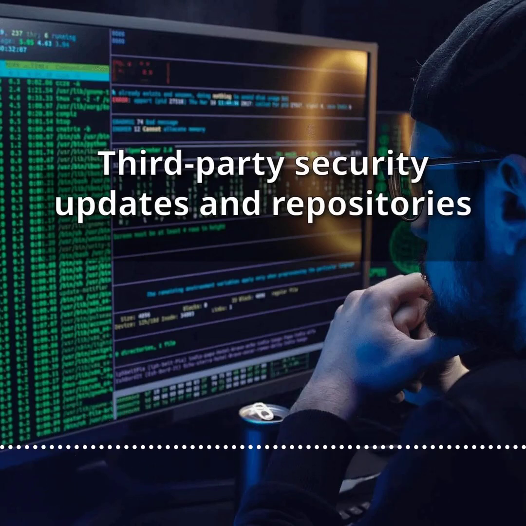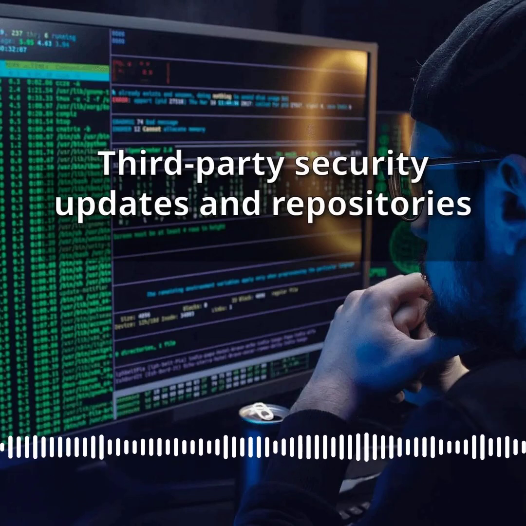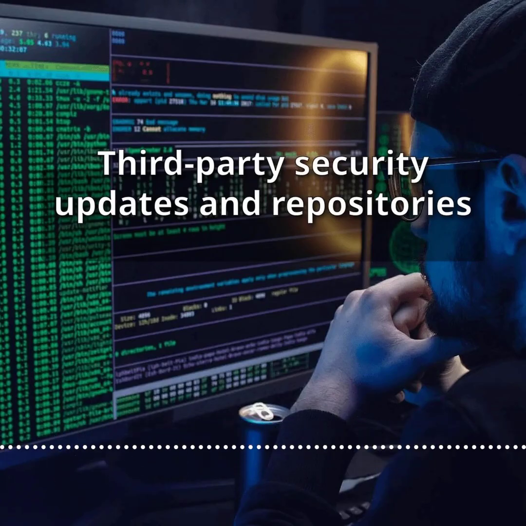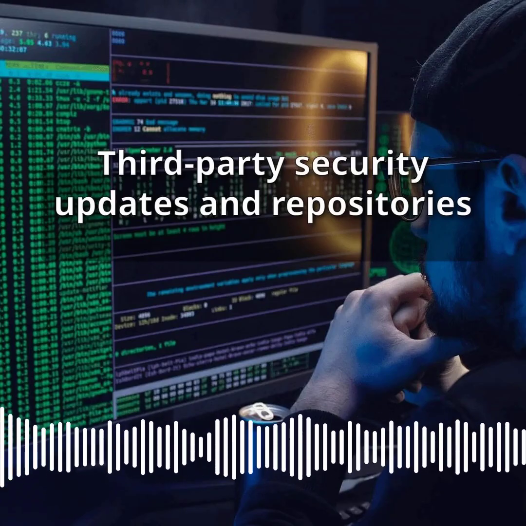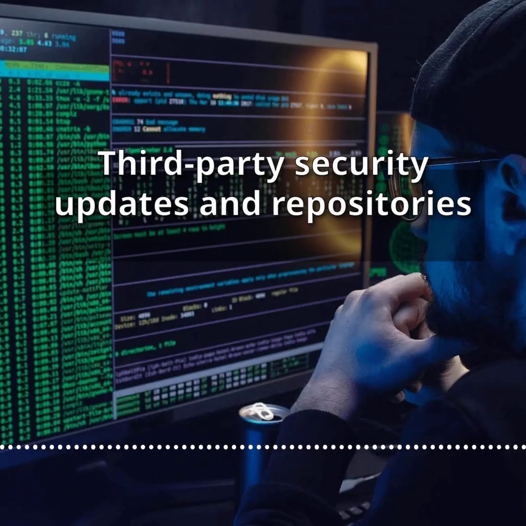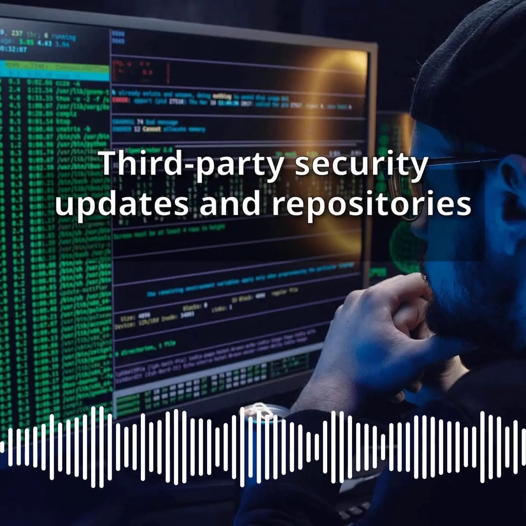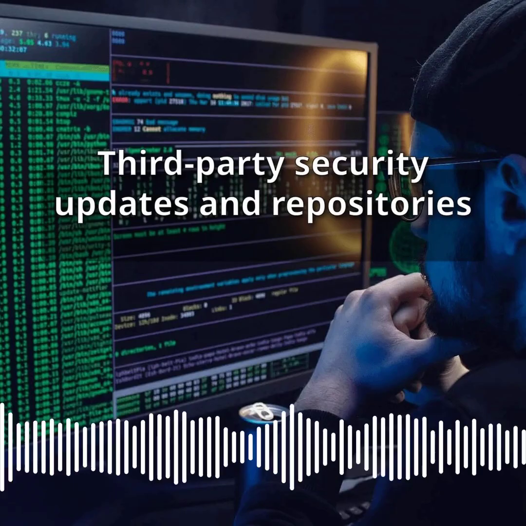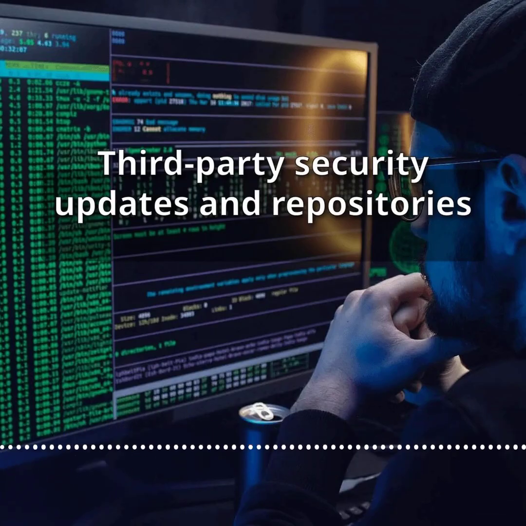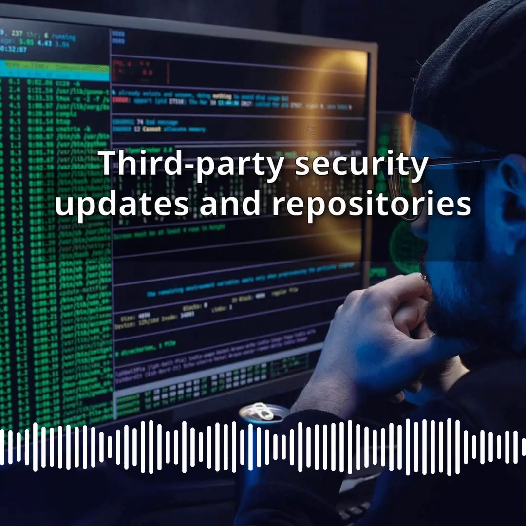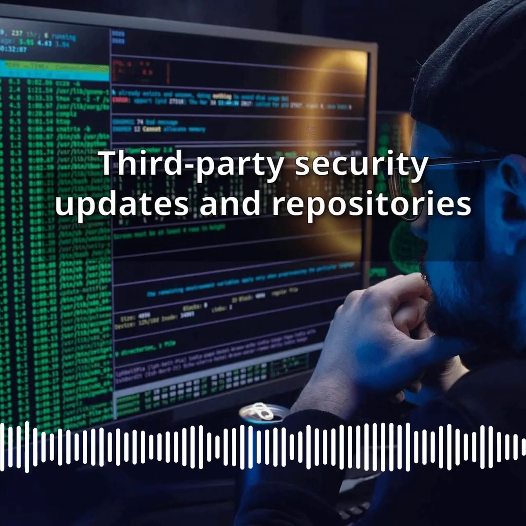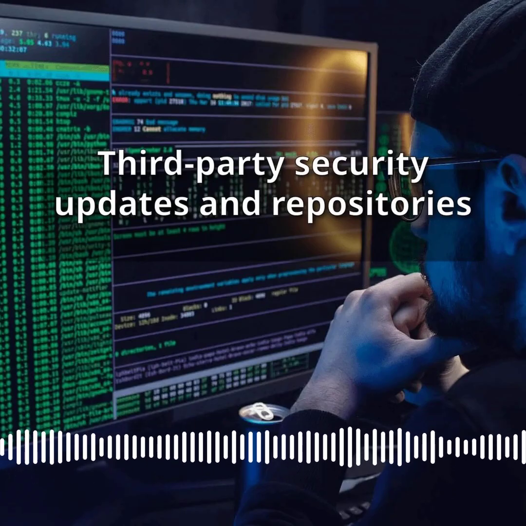On a Linux system, software is installed and updated through package managers such as apt (Debian, Ubuntu) or yum/dnf (Red Hat, CentOS, Fedora). These package managers download software from repositories. A repository is a server that hosts packages and the metadata describing them: version numbers, dependencies, cryptographic signatures. By default, your distribution ships with official repositories maintained by the distribution's own team.